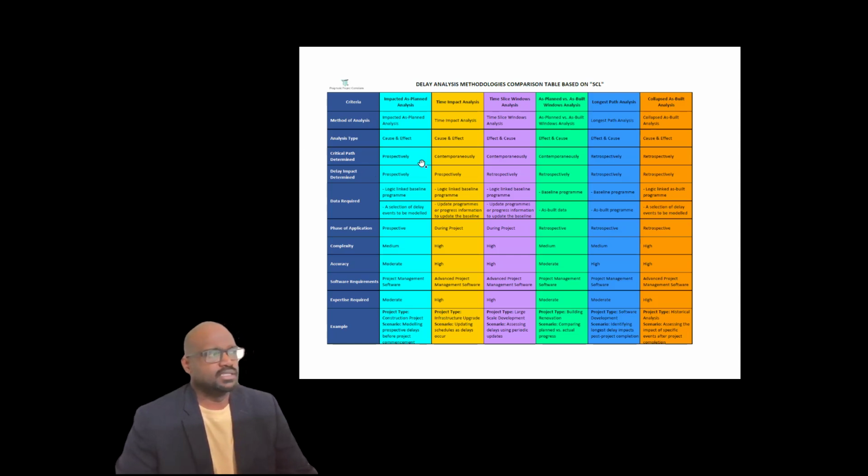So the critical path here is determined prospectively. Usually it is software driven, and we can also do it without software, but it's more reliable with software. How the delay impact is determined is also prospective, because the intention of this delay analysis is to find the end date, because both parties, contractor and employer, will not be aware of when this project is going to end. That is the purpose of this analysis.